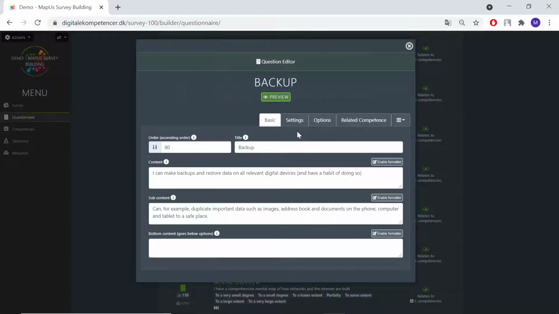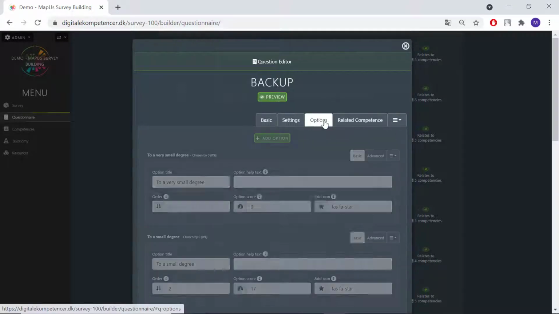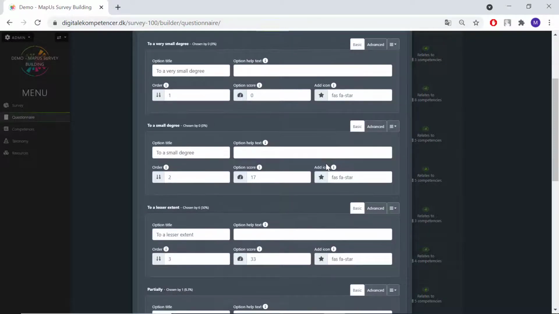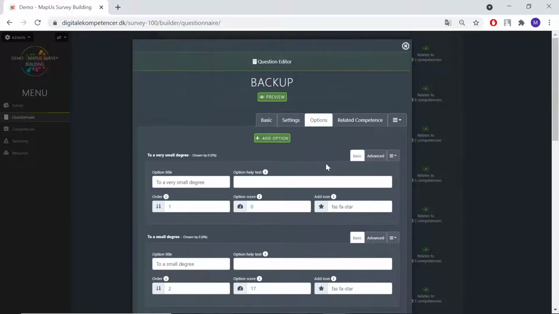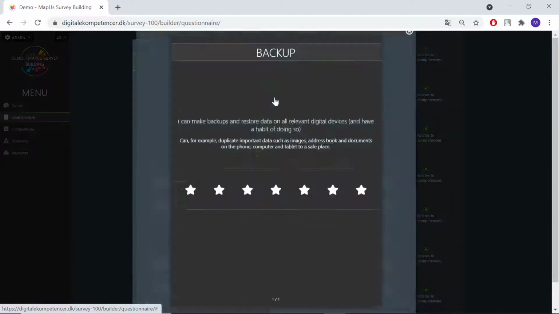Going back to the question editor, we advise you to ignore the Settings tab unless your project requires advanced specifications on your questions. In that case, feel free to contact us and we'll help guide you. In the Options tab, you can edit, add, and delete answering options for the question. If you want to check the edits you've made, you can always click the Preview button to see how things look.